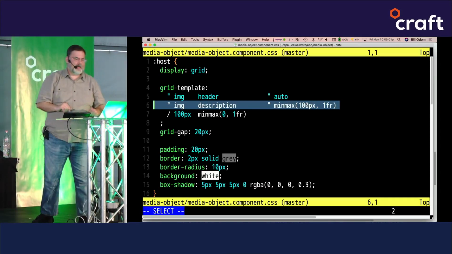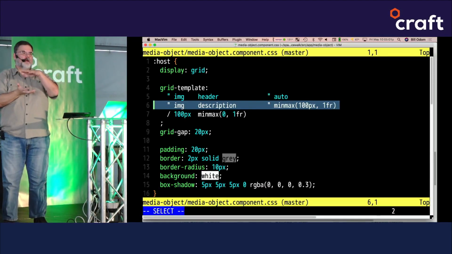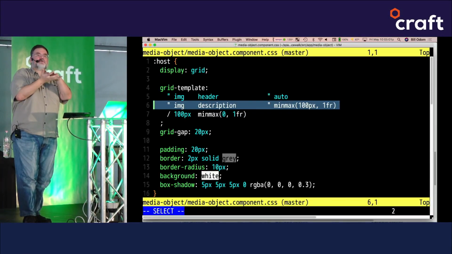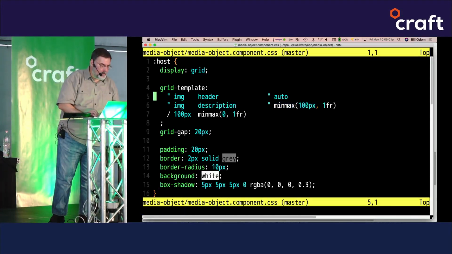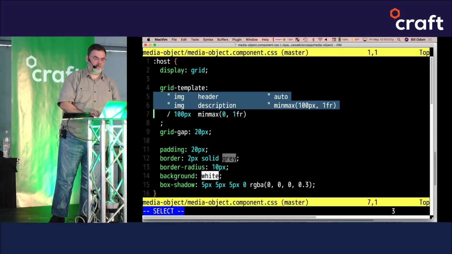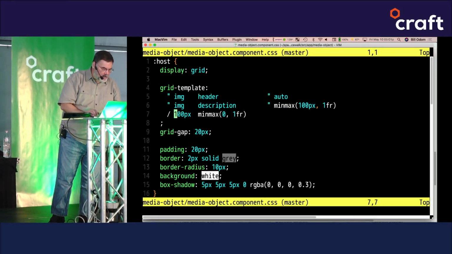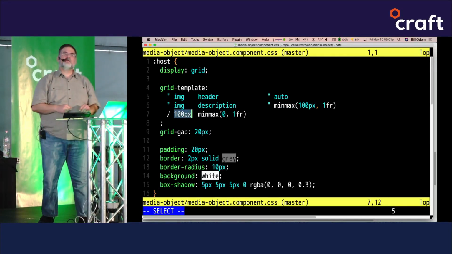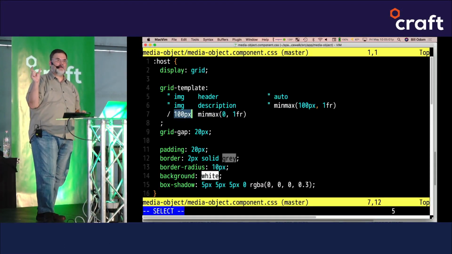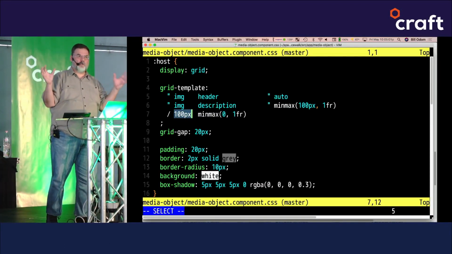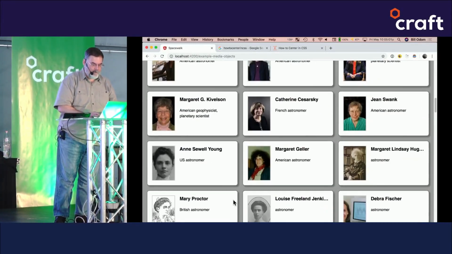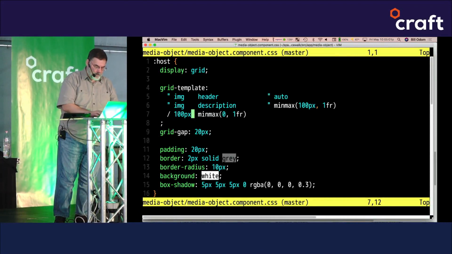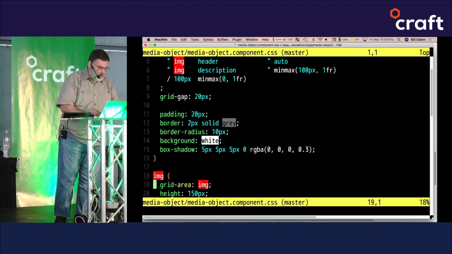The description is going to get no smaller than 100 pixels, but it's going to take up to one of those entire fractional units. So these are the row measurements for each one of the rows of our grid template. And then after a slash, we've got the column measurements. The image is always going to be 100 pixels wide. The cell of the grid is going to be 100 pixels wide, so we have consistent size for all of our images. You can probably guess what's going to happen down in our image rule.